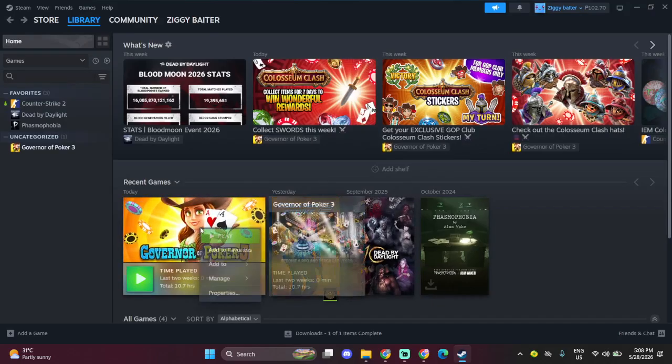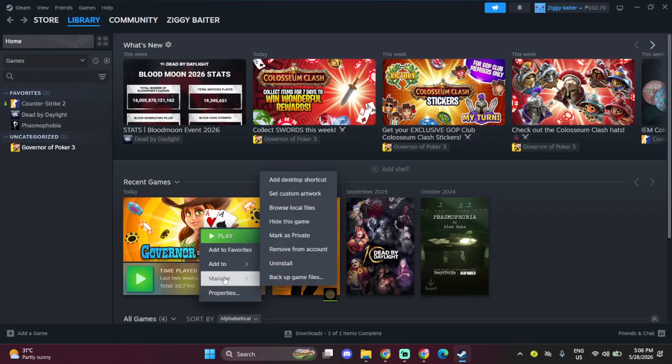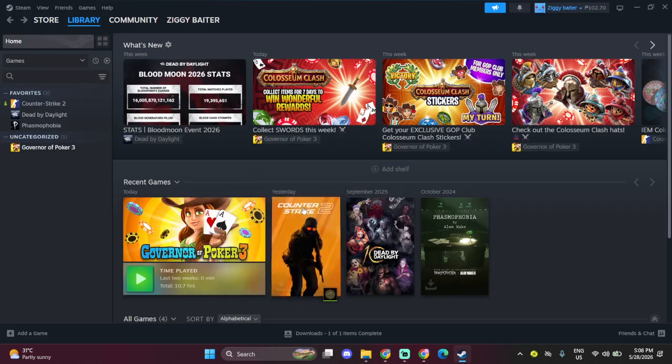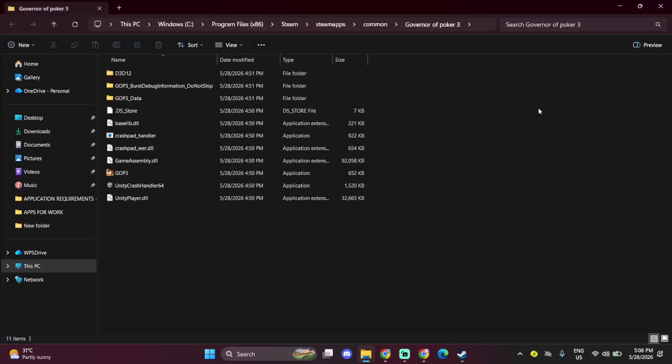Next, right-click the game in your library. From the menu, go to Manage, then select Browse Local Files. This opens File Explorer directly to the game's installation folder, saving you from digging through directories. You should now see the files that make the game run.